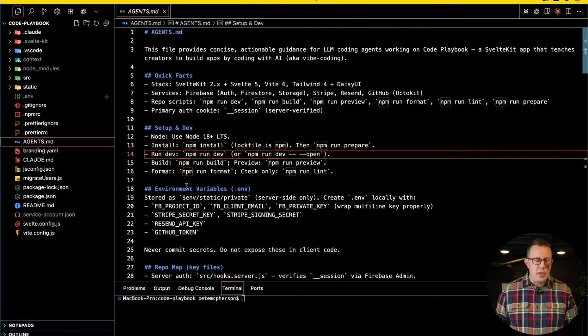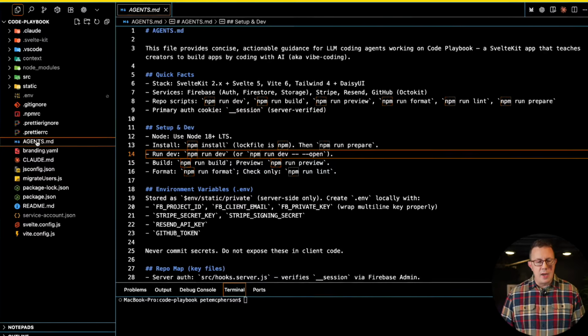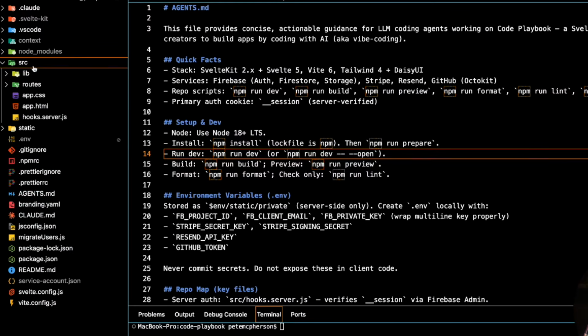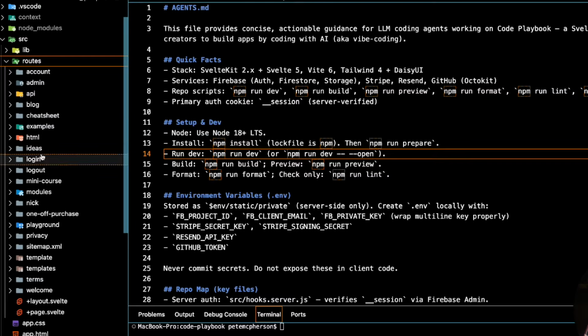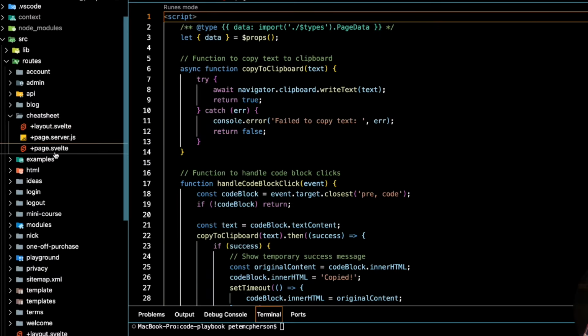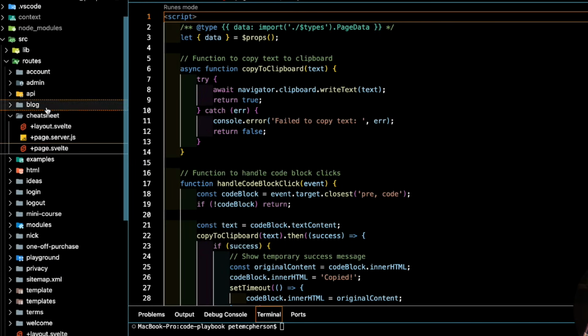Now, two things. Number one, you can have multiple agents.md files. Let's say I had my root one here for my entire project, but I am working on something in the cheat sheet page right here, whatever this is. If I had another agents.md in one of these subfolders, it would look at those first, according to their documentation right here.